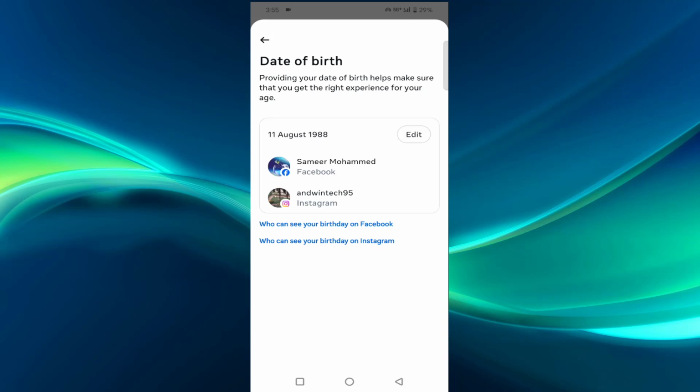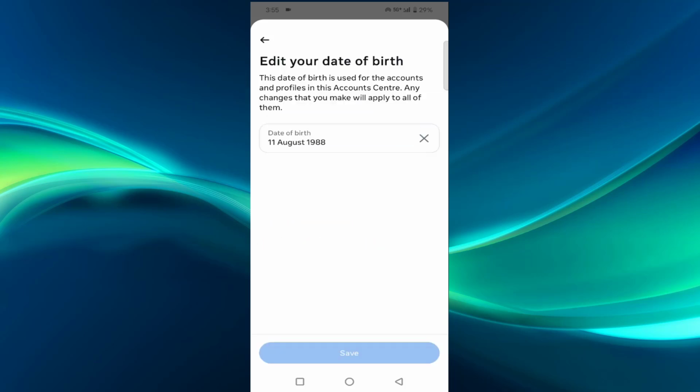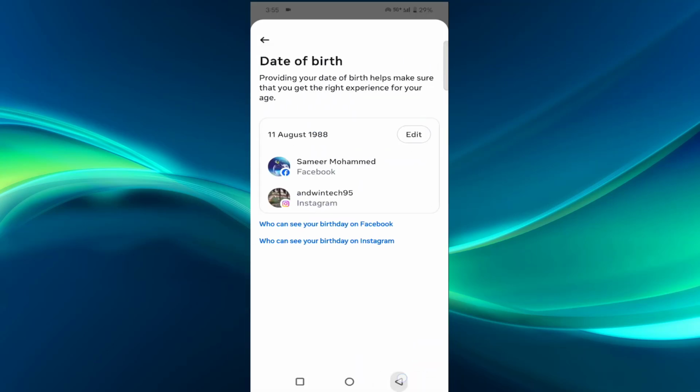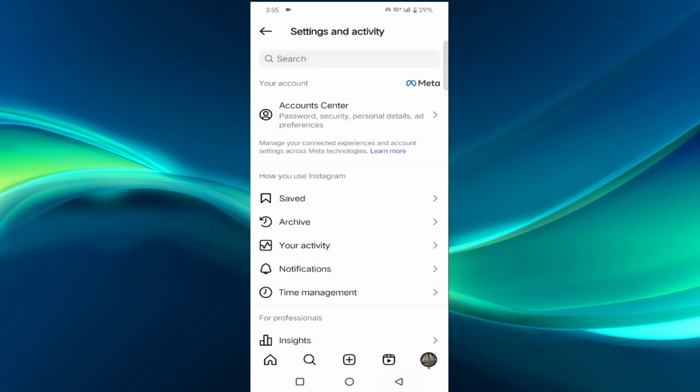If your age is under 18 or it is 18, then you have to just increase your age. Just tap on this edit. Just increase your age, because due to minor age you can face this type of issues. So after changing the date, just tap on this set and check whether your issue has been resolved or not.